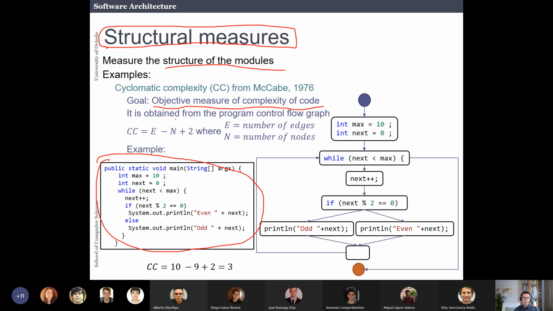Imagine this simplified program, and you want to measure whether it is very complex or very simple. A way to measure it is to create what is called a control flow graph. If it is sequential, that is one block, but if you have a while loop, notice that there is the body of the loop, and as it is a loop, once you end the body, you go back to the while. Okay, so you have this loop.